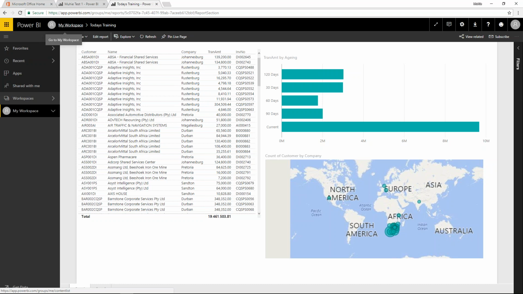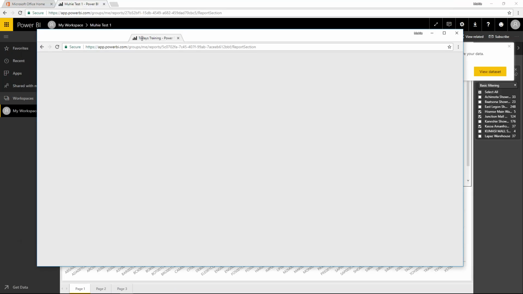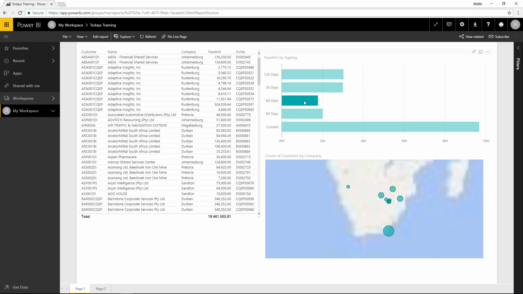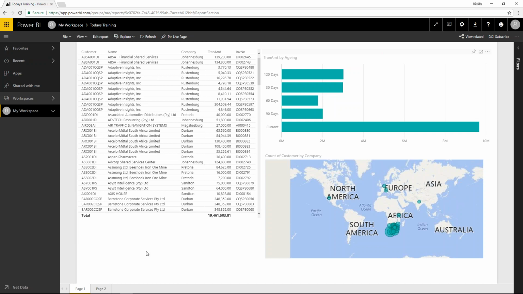Okay, so now I'm on my web browser, and this is now the data I want to go and view. So finance wants to see how many guys are in 60 days, and they can now go and call these customers and say, listen here, you guys owe us money. This is the invoice you owe us money. Please, can you pay us as urgent as possible?